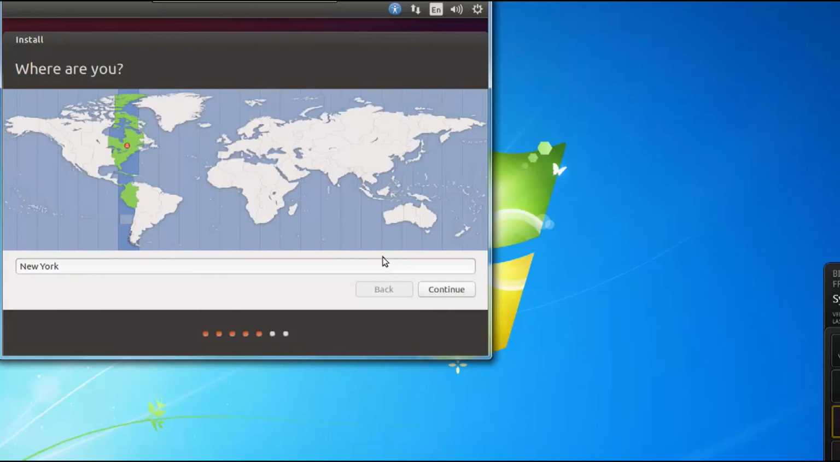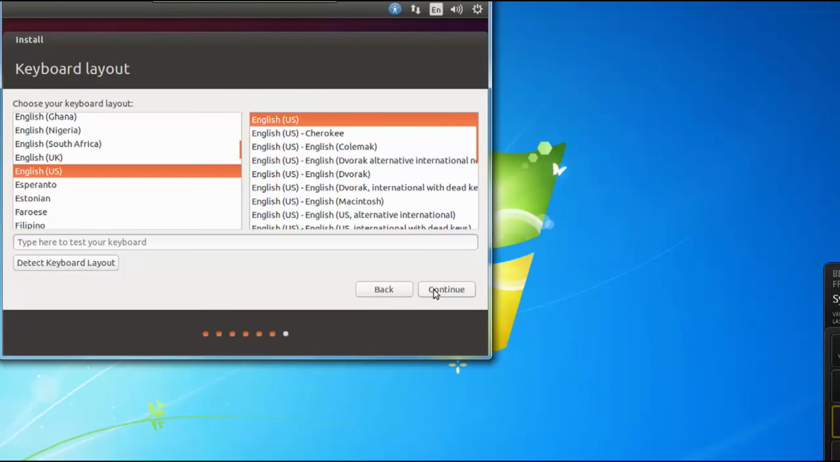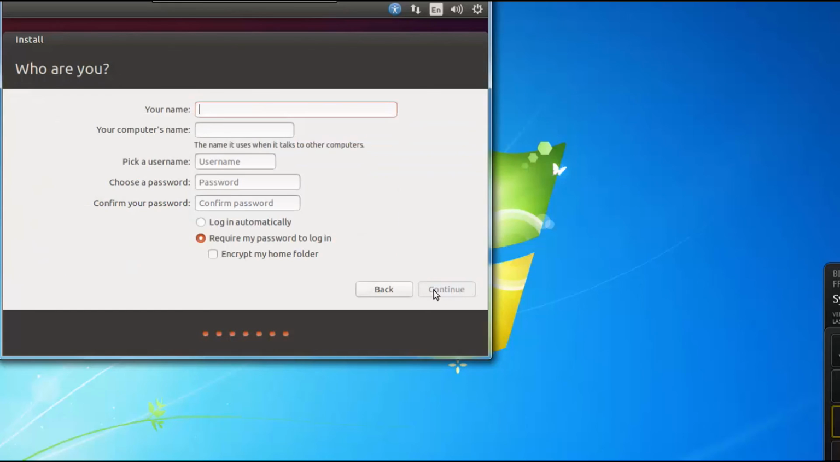From there, you want to select your region. I'm going to select New York. And then you want to select your keyboard. Perfect. Now put in your username. And then you put in your password. Now here's your computer name. As you see, it says virtual machine.